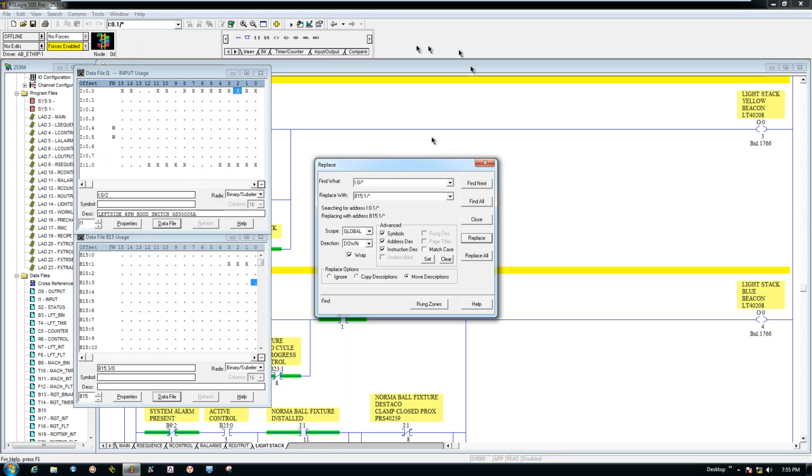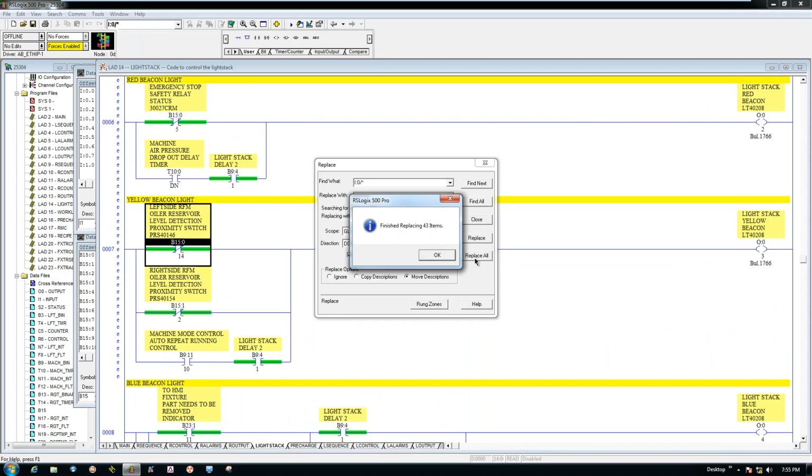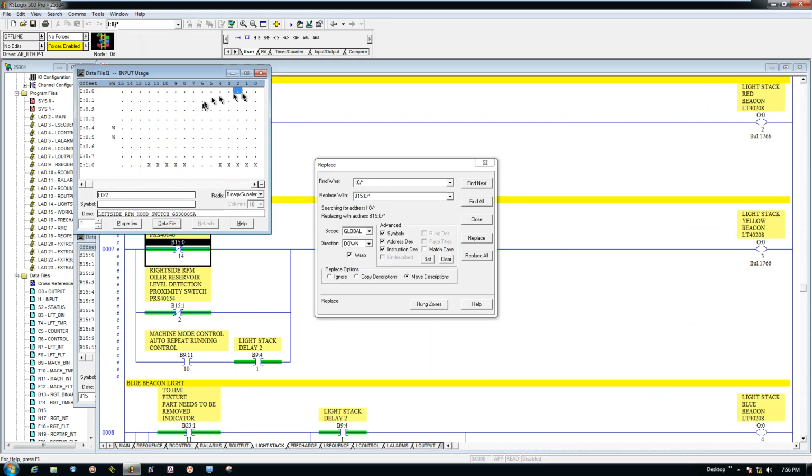Slash anything. And we're going to put those at word 0, binary file 15. Same thing, move the descriptions, replace all. So that'll go through there and it'll replace everything there. Now if we come back over to this data file and look at it, they're all gone.